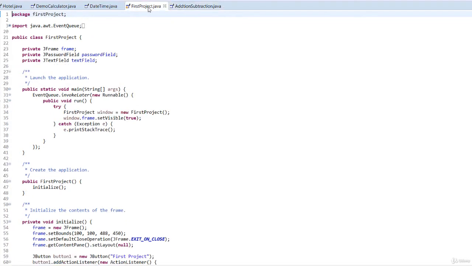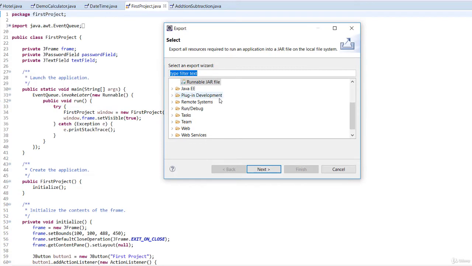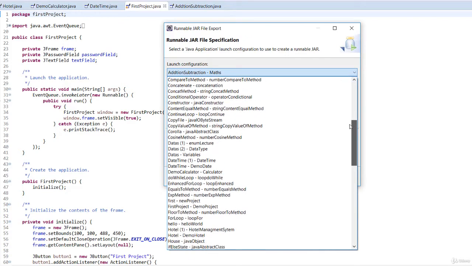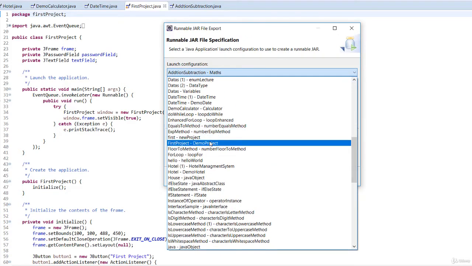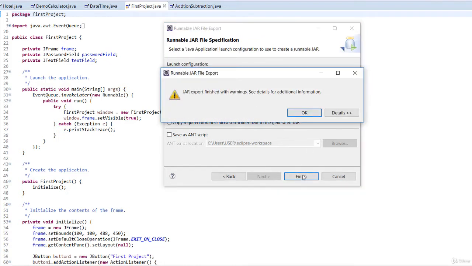Let's go to first project and export the first project again. Go to export and click on runnable jar file and next, and go over here and look for first project. Oh, we've done lots of projects. First project, and I'm going to name this as first project. Go ahead and hit on finish. It's going to desktop. No problem. Go ahead and hit OK.